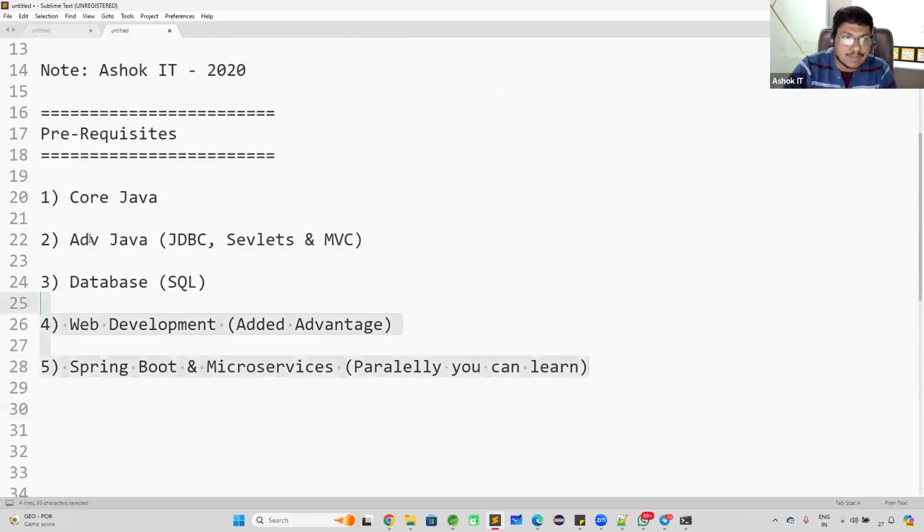So these are the prerequisites in order to attend our Java real-time project development. The first one is core Java. Very strong knowledge of core Java is required, guys. If you know core Java up to Java 8, that is sufficient. Up to Java 1.8 version, if you have the knowledge, then that is sufficient.